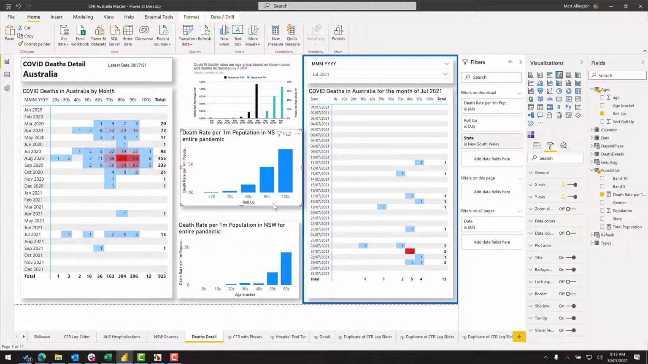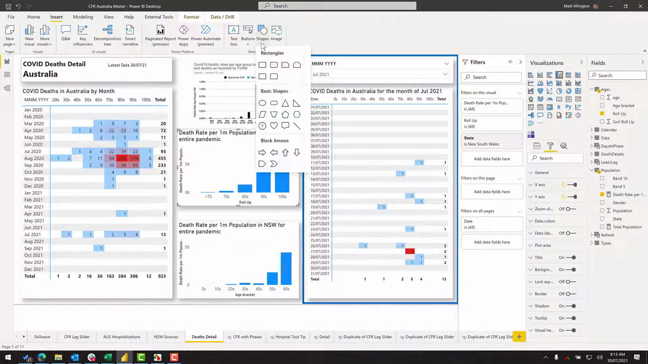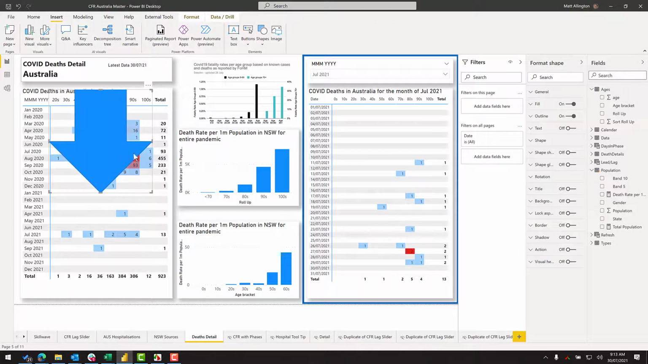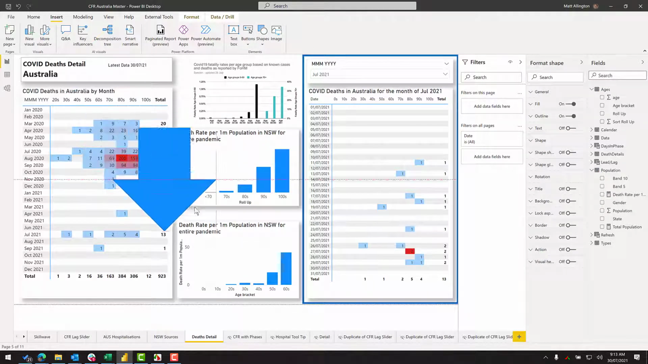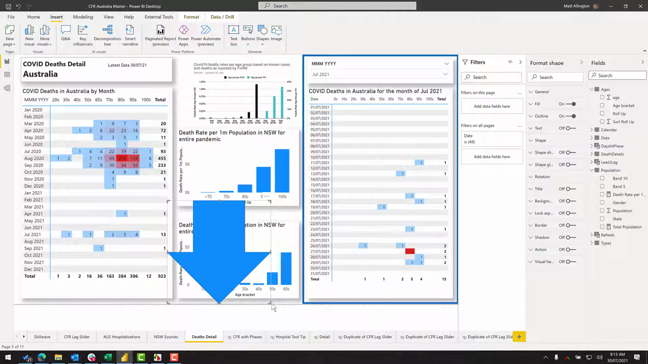And I'm just going to try a good old drawing. So I'll insert a shape. I'll just take an arrow and maybe I'll bring that down here.